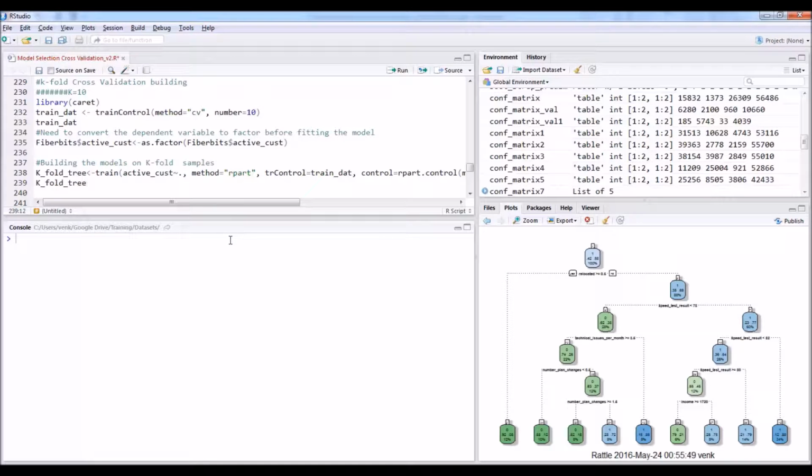So let us see an example of k-fold cross-validation, how to perform k-fold cross-validation to get an idea on the actual final accuracy of the model. So we need a caret package. We need the caret package to perform k-fold cross-validation.